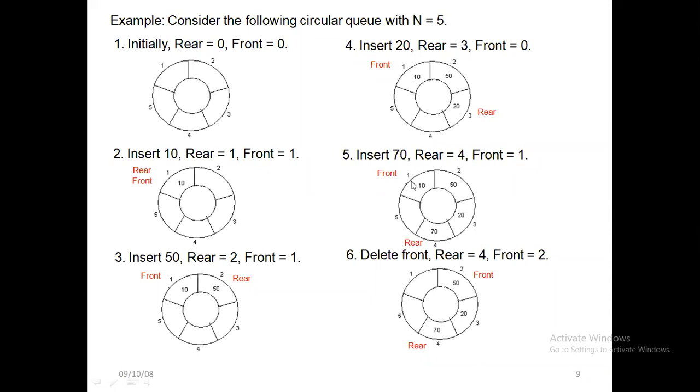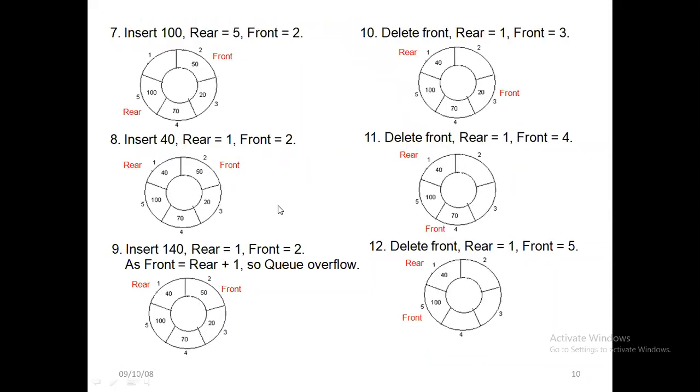At location 1, you can see 10 was located. It was deleted. Now see. Again 100 is added. Again 40 is added. So see, rear is equal to 5, front is equal to 2. Now 40 is added. So what will become? Rear is equal to 1, front is equal to 2.